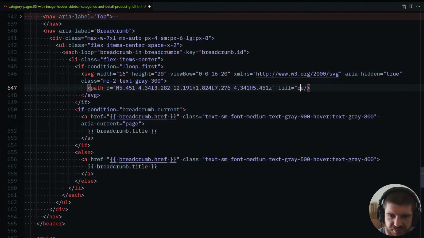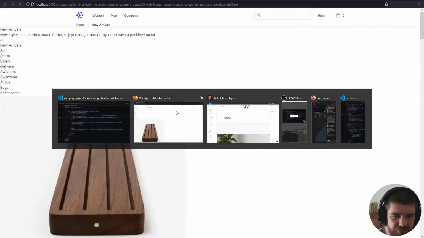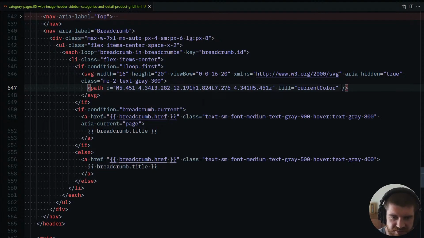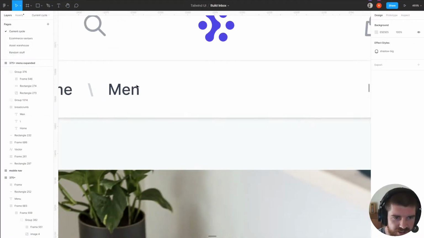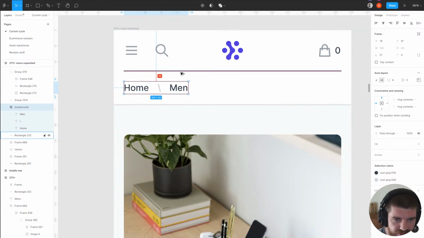Or fill, yeah, fill is current color. I forgot, I need that for when we're inlining SVG. Cool, that's looking good. There's just some vertical spacing, and I think we're done with breadcrumbs. And we can move on to the main content.